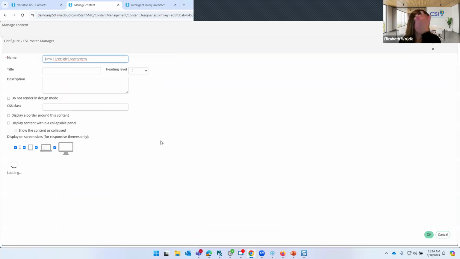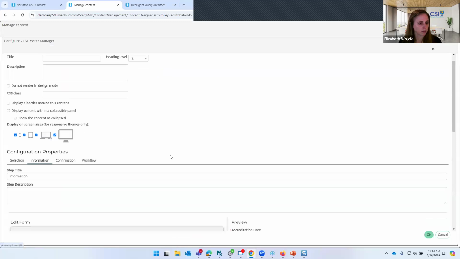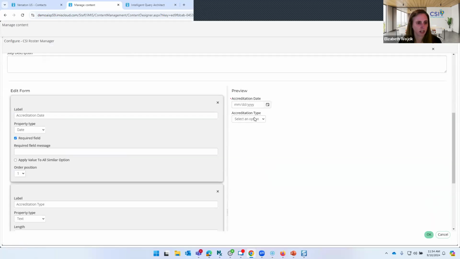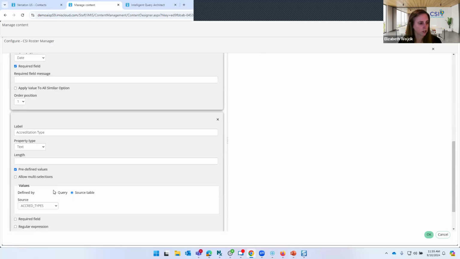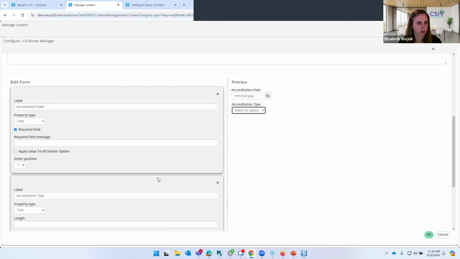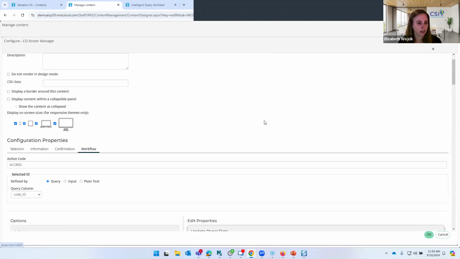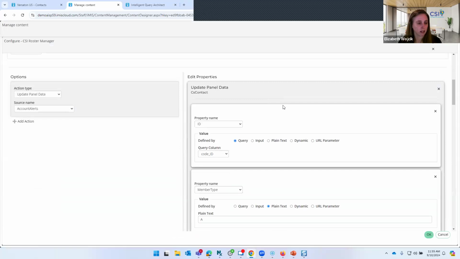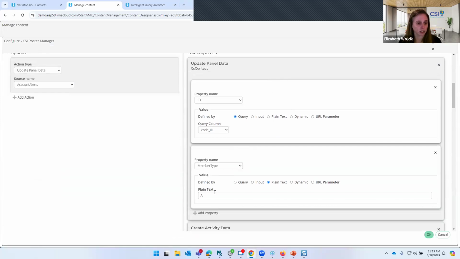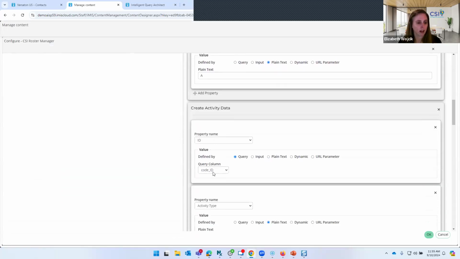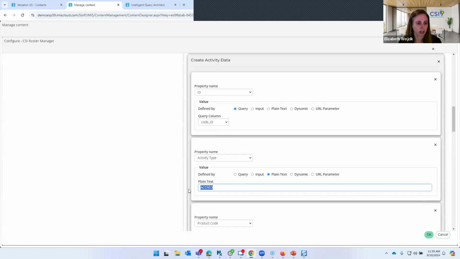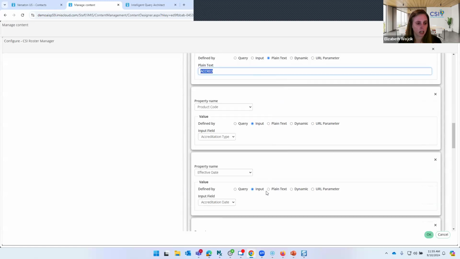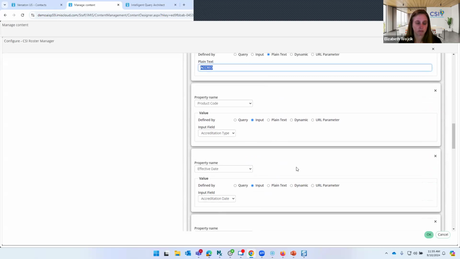The only thing a little different on here was just that it had a different question. On the information step, I just had accreditation date and accreditation type. So here's where I have it linked to a source table. And then again, just a little bit different on my workflow that I'm changing their member type. I'm creating an activity. The activity type is accred and setting the values in the activity.